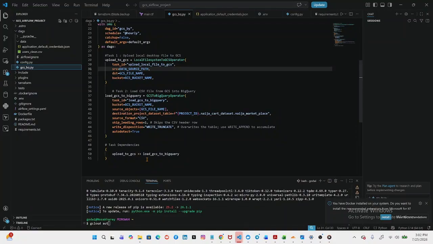So for Airflow to be able to have this authorization, I need to define it in my Airflow user interface. To do this, you will go to the Airflow UI.